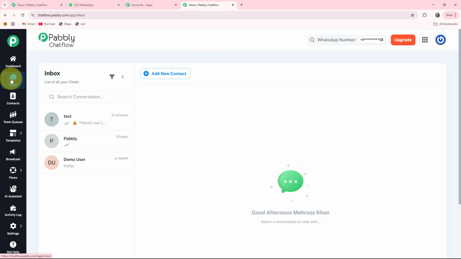The second feature is the inbox where you can store all the messages of your customers and respond to them from here also.